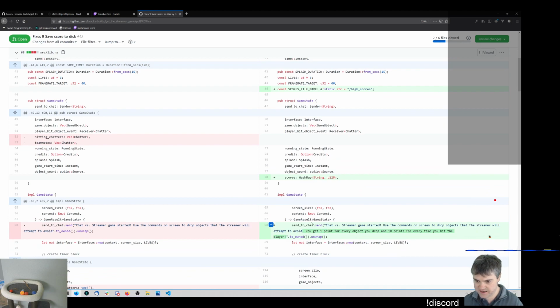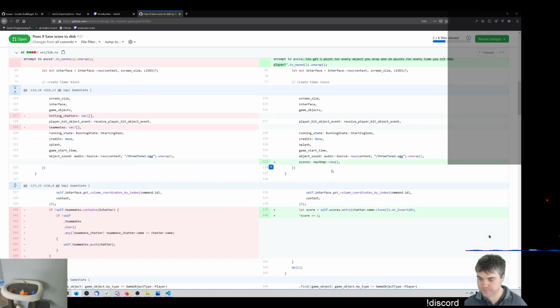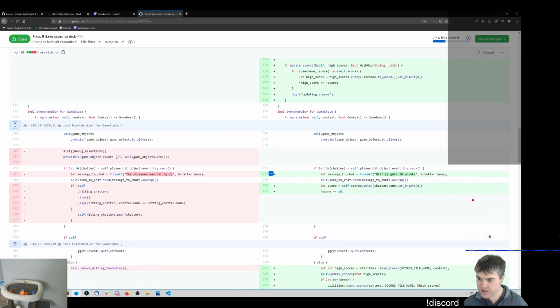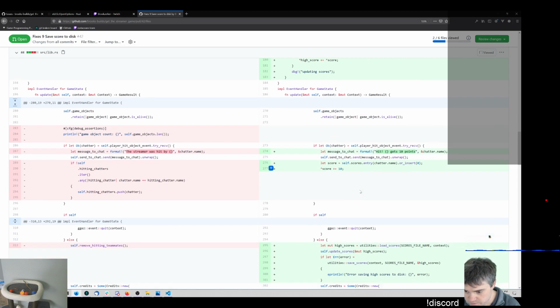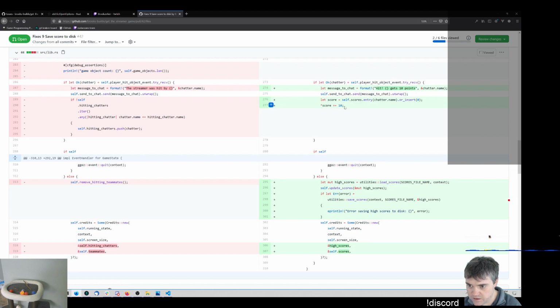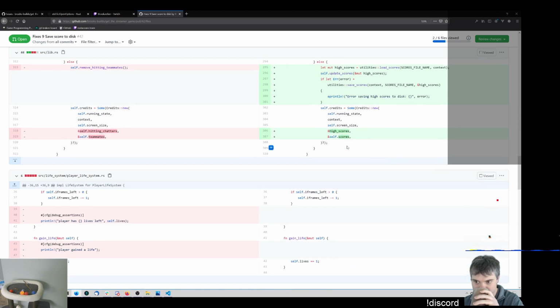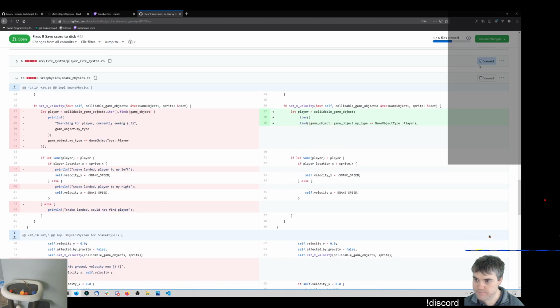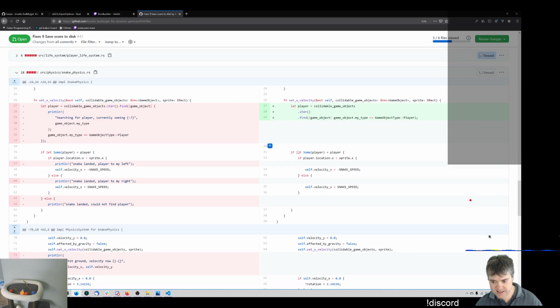We updated the send to chat message. We also have a slightly different message when they get hit. And that should be new. We give them 10 more points. Snake physics, we took out the print lines.